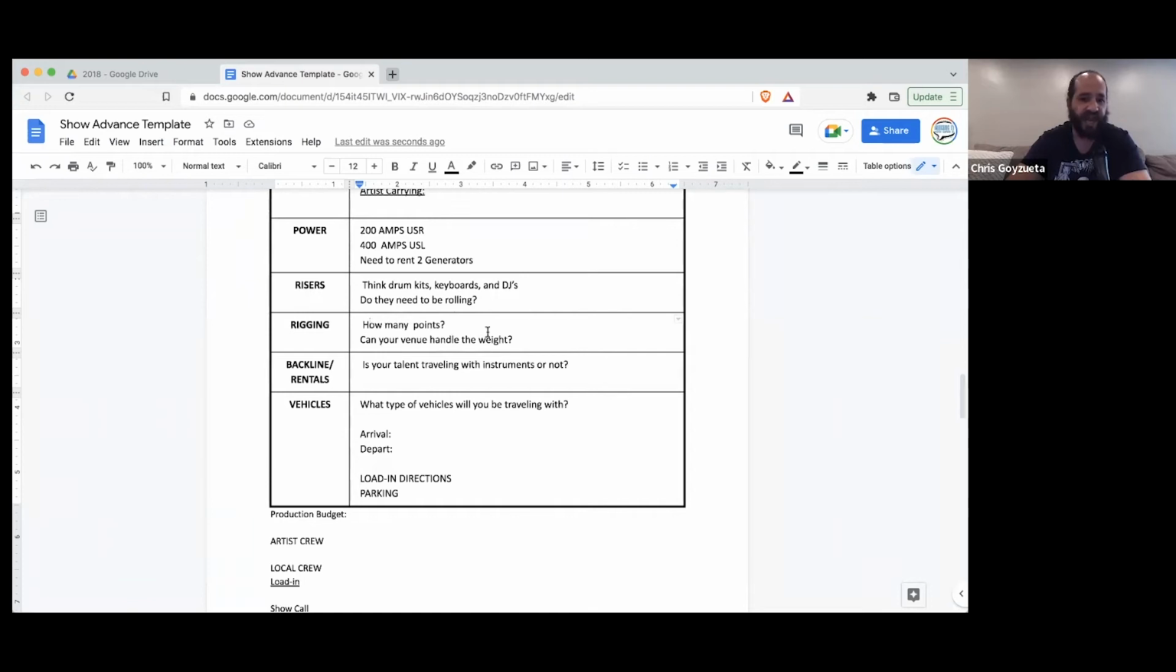Rigging, is there any rigging? How many points? Can your venue handle the weight? That's an important one, right? So how many points are you rigging, and how much weight are you rigging? And then just make sure your venue is capable of handling that weight. If it's not, then you probably have to either alter the production and have a different type of production, or do some rentals, right? Rent some gear that can basically ground support a video wall. For example, I had to do that before for a show where we had to ground support a video wall. Not very fun to have to do that.